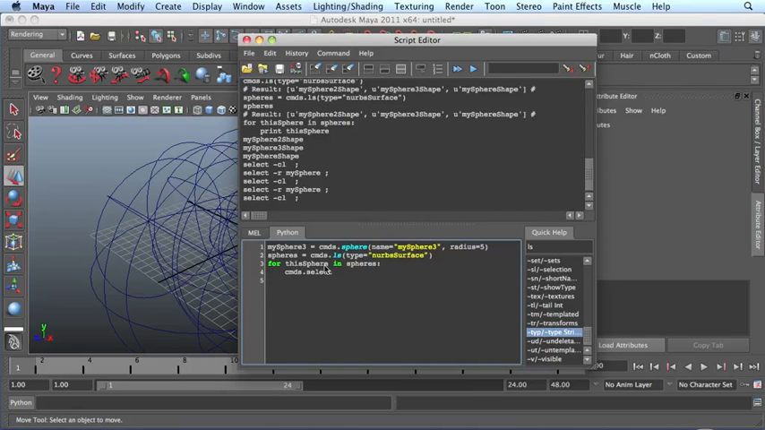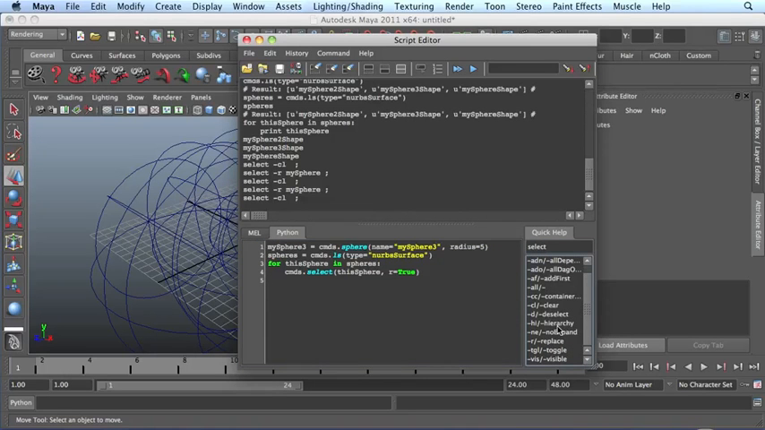So what we can do is switch back over here and we can say, so we're going to loop for this loop in spheres. So every time we go in the loop, the new sphere is called this sphere. We can select it, this sphere. We can tell it to replace anything else that was selected. That's kind of nice to do. And you can type select here. And let's look at the R flag. Replace, it doesn't tell us, but it's a Boolean.